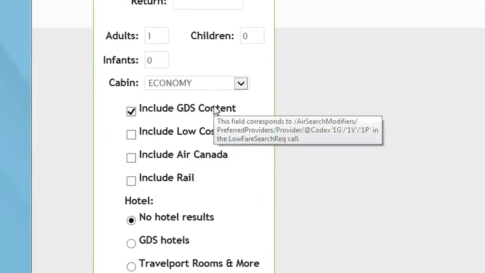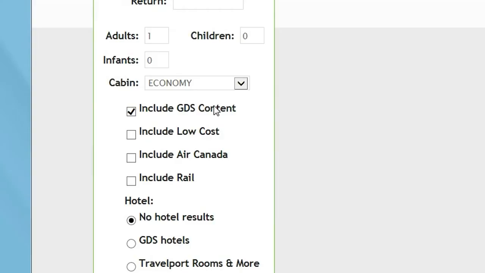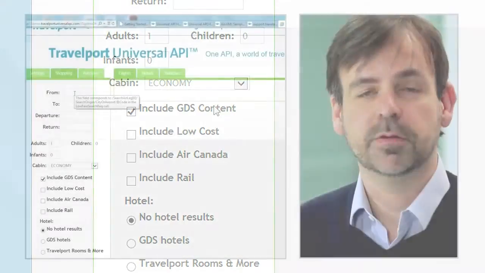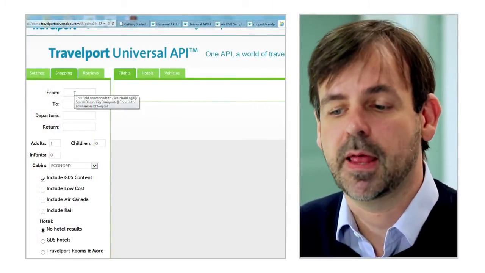Now, the special thing is if you put the mouse over any of these things on the screen, you'll get a tooltip, and that will tell you this user interface option actually corresponds to this place in the XML. So if you wanted to include GDS content, by putting the mouse over the checkbox, you can see that you can do that by specifying a specific provider and then using the relevant provider code. So that is something we have for the entire website. So I can say the from field goes in here, the to field goes in here.